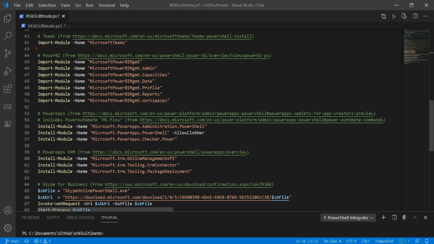Here we have Power BI. I didn't even realize this, but Power BI has multiple modules. There's actually 7, and each one has different capabilities. You might use them for certain workloads, but not others.